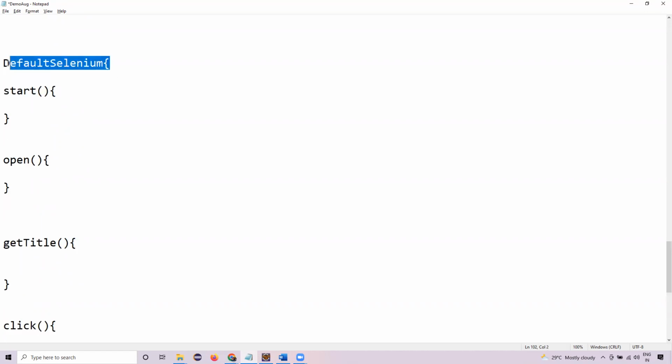Although it was a Java project, these are the collection of methods that they created, and inside them they have written code. If you call start, it will launch a browser. If you call click, it will click on a button or a link, whichever you provide.